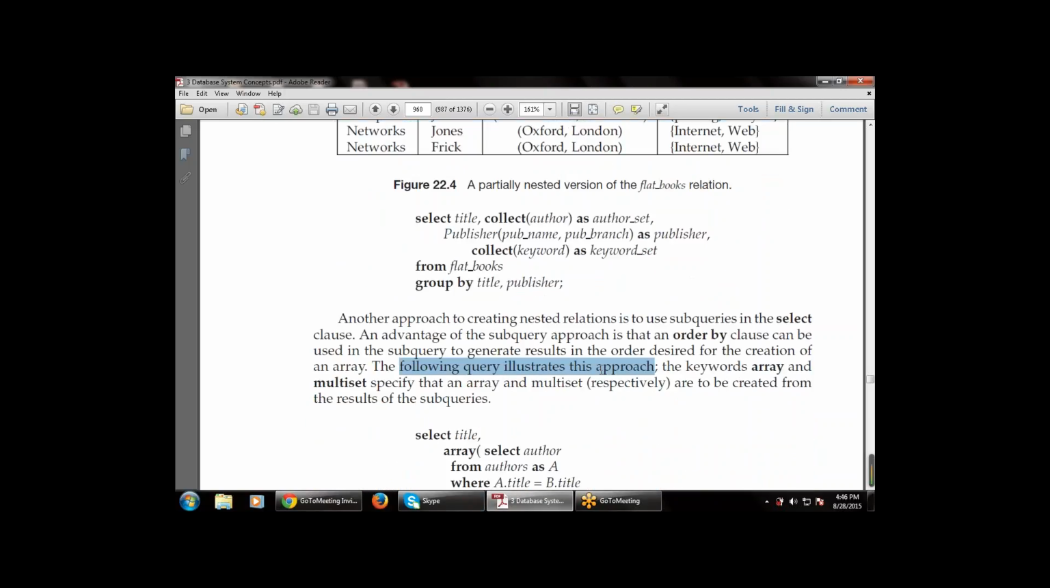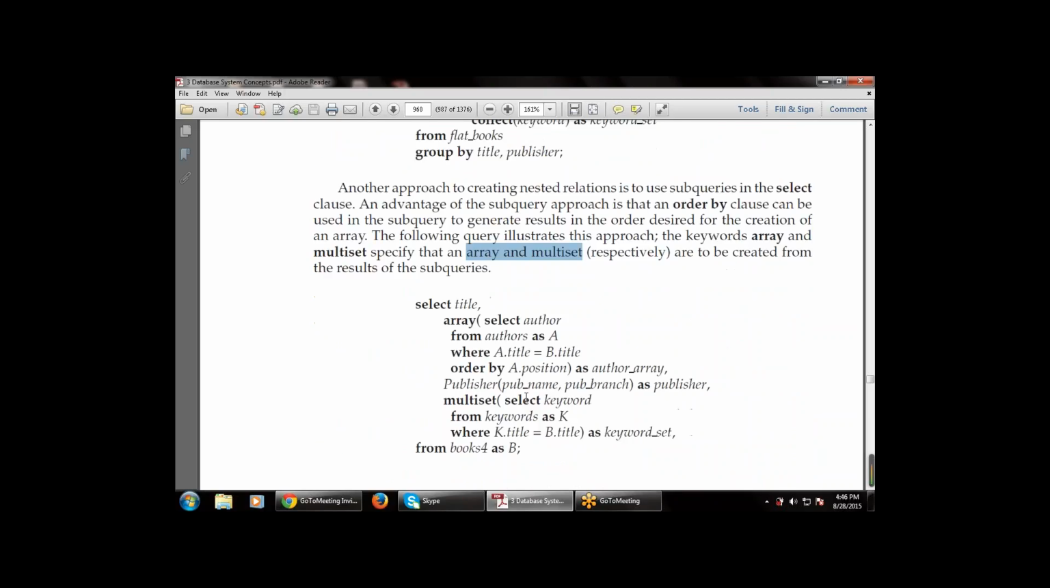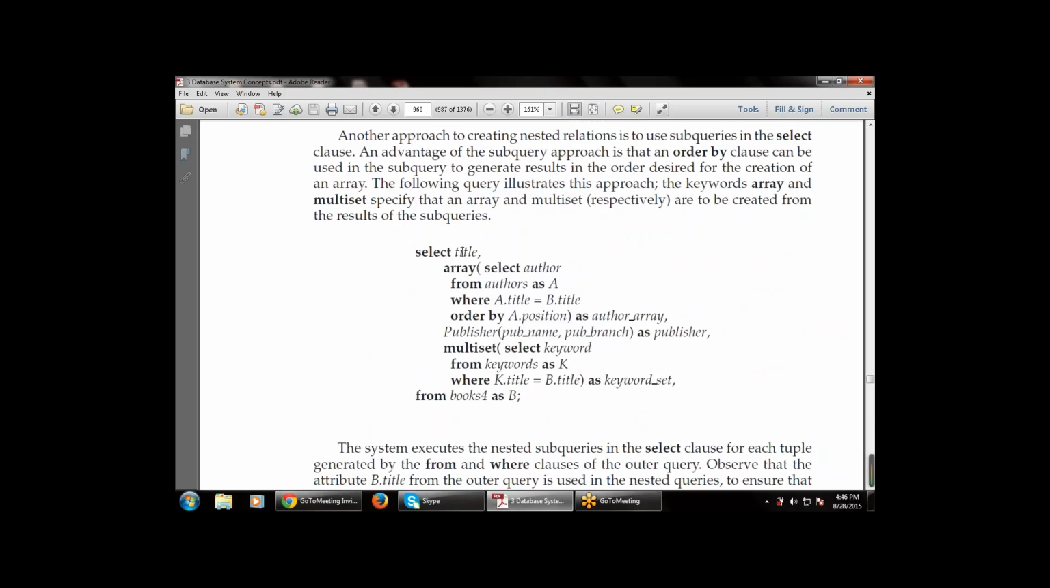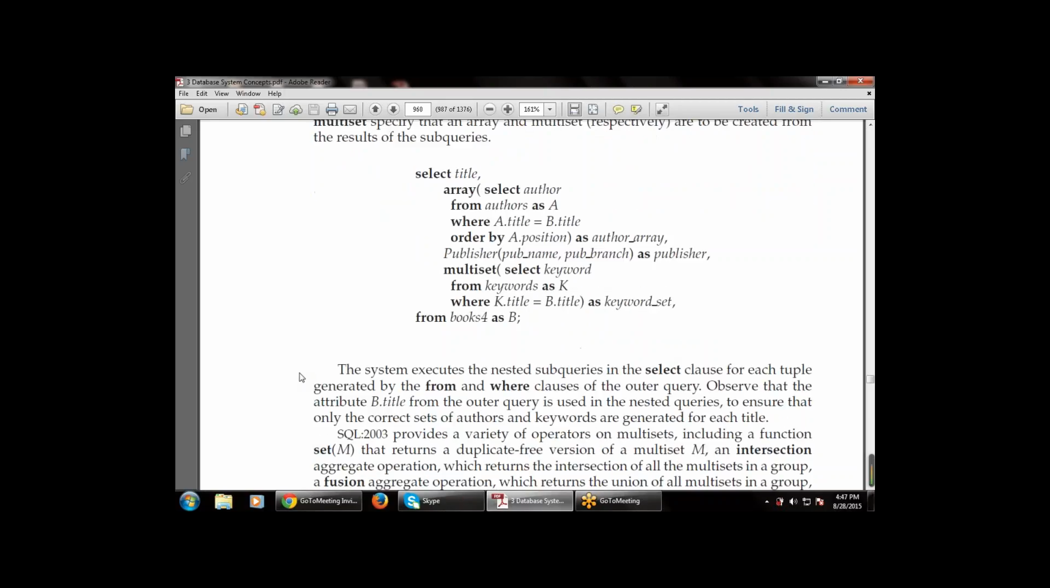The following query illustrates this approach. The keywords array and multiset specify that an array and a multiset are to be created from the results of the subquery. This is: select title, array(select author from authors as A where A.title = B.title order by A.position) as authors, and similarly for keywords as K. The system executes the nested subqueries in the select clause for each tuple generated by the from and where clause.